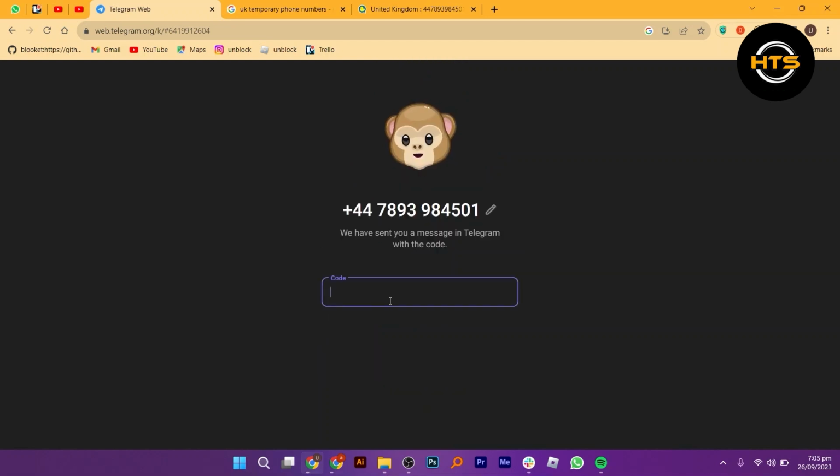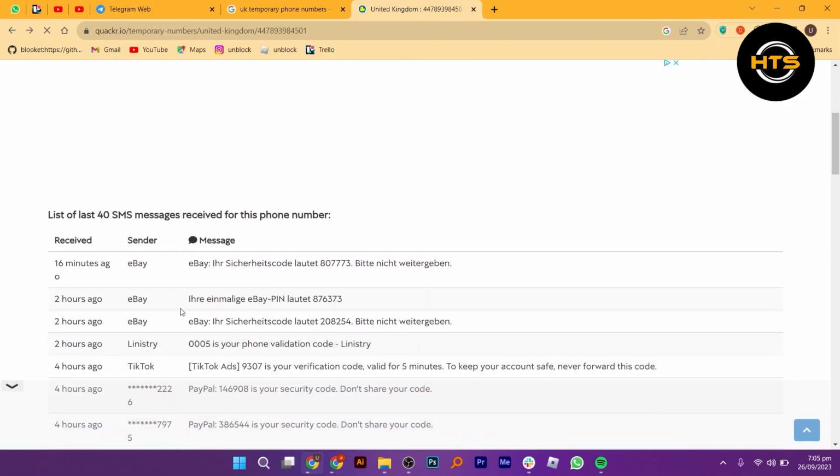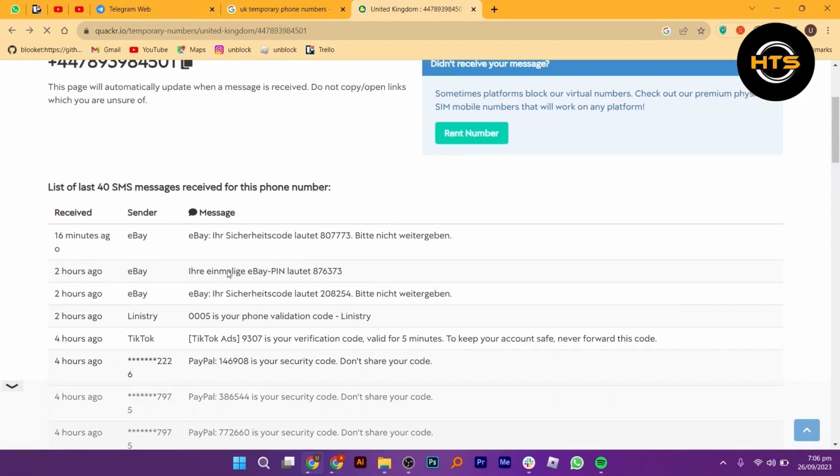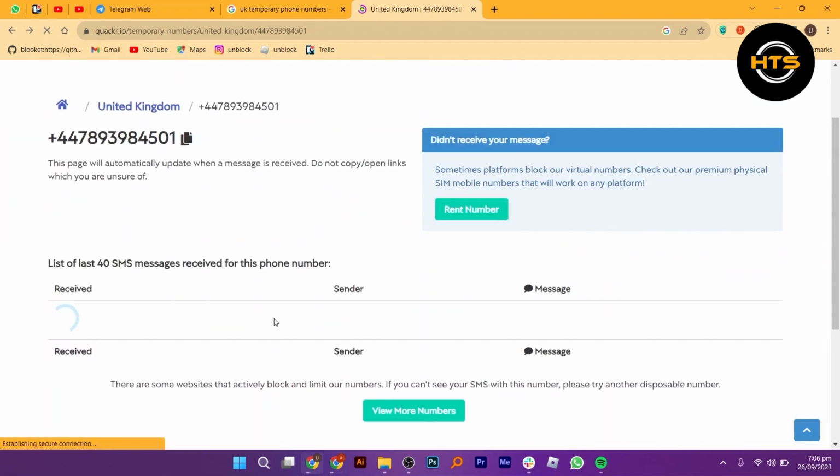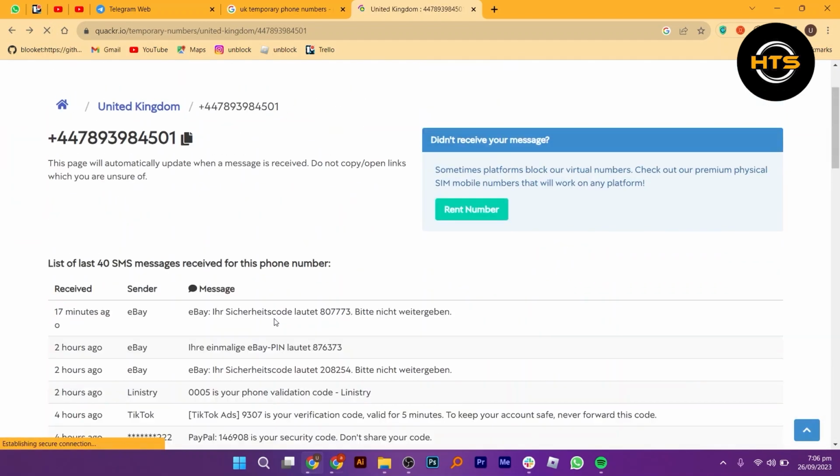Then, enter the code. They have sent you a message on Telegram with the code. Go to that temporary number tab. There, they have sent you a code. Once you receive the code, enter it. That's how you can make an account on Telegram without a phone number.